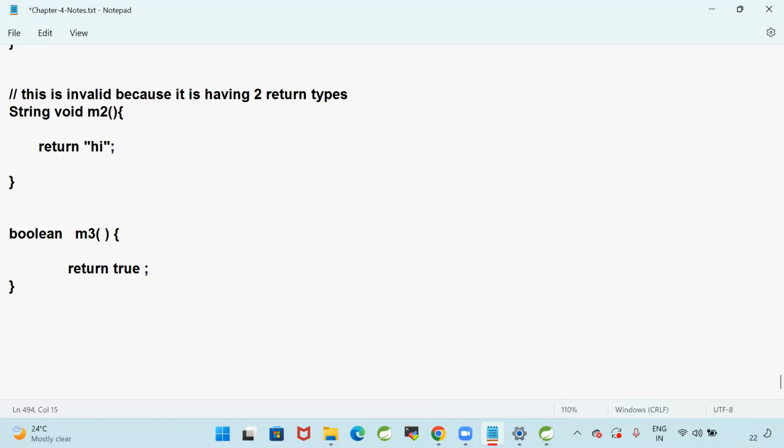You have to return only one. You cannot return both true and false at a time. Either true or false value. Getting my point? Is this valid or invalid now? Valid, 100% valid. Writing the logic is optional.